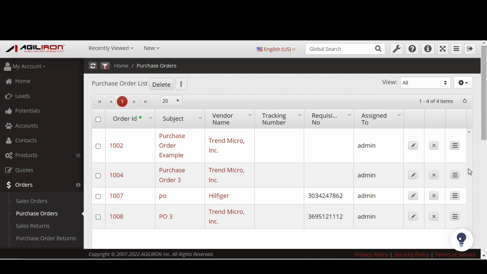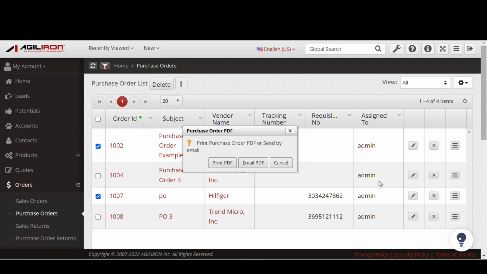Next, if you want to print purchase orders in bulk, go to the Orders, Purchase Orders tab. Select the orders that you want to print the purchase orders for. Click on the three-dot menu and select Purchase Order PDF. This will bring up a dialog asking to save the file, print PDF, or email it directly to the vendors. If the Print PDF option is selected, it will generate one PDF file with all the selected purchase orders.